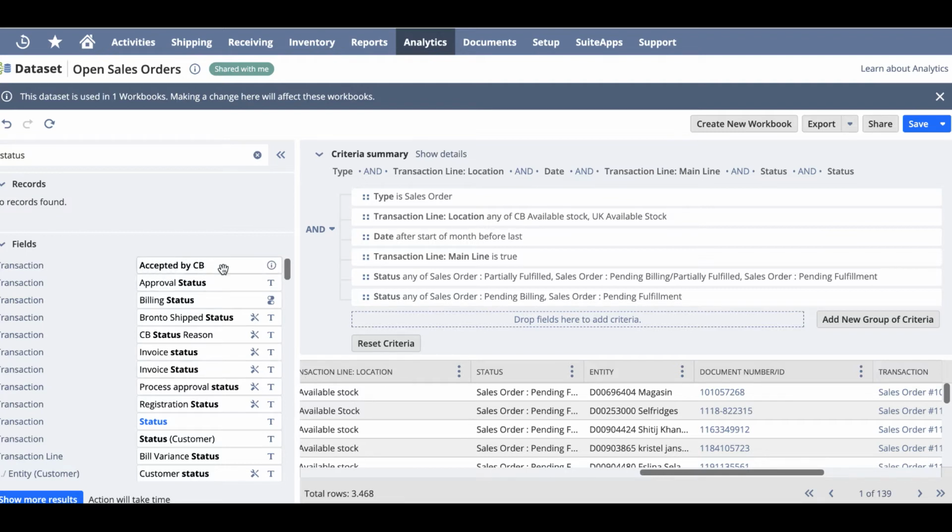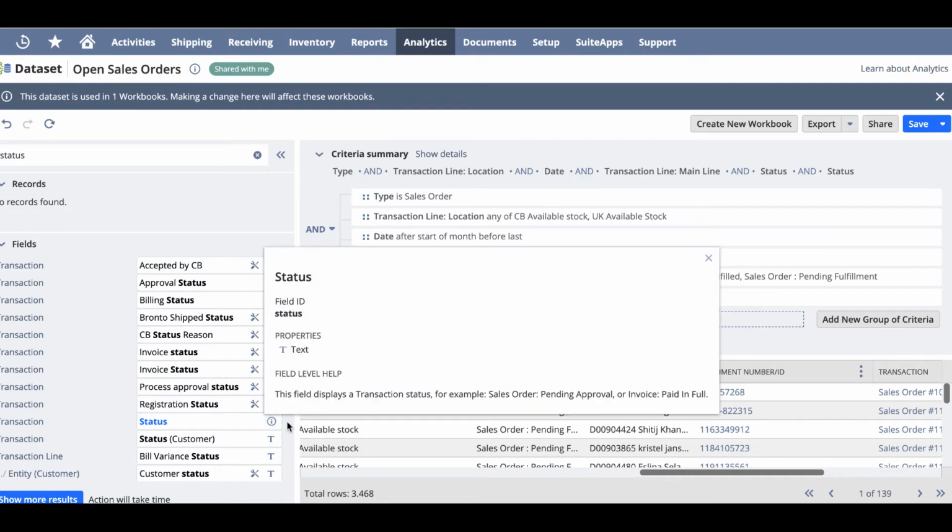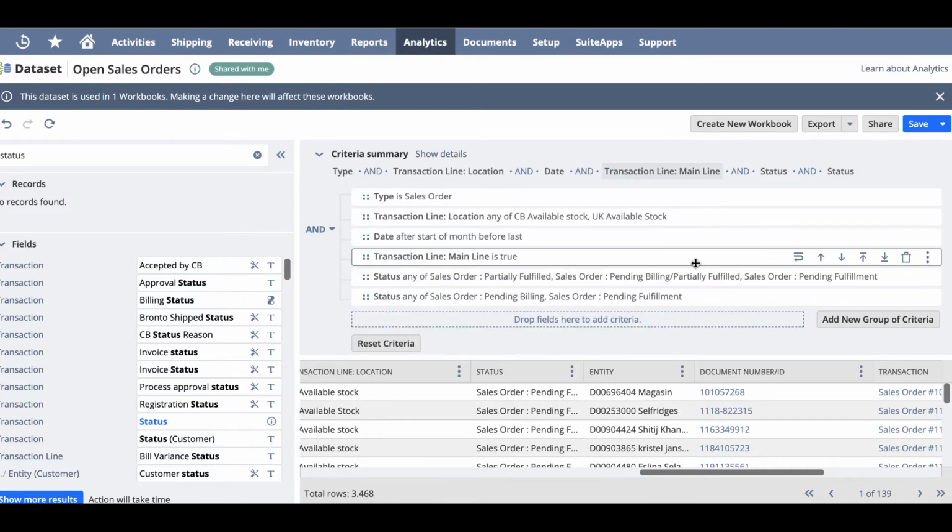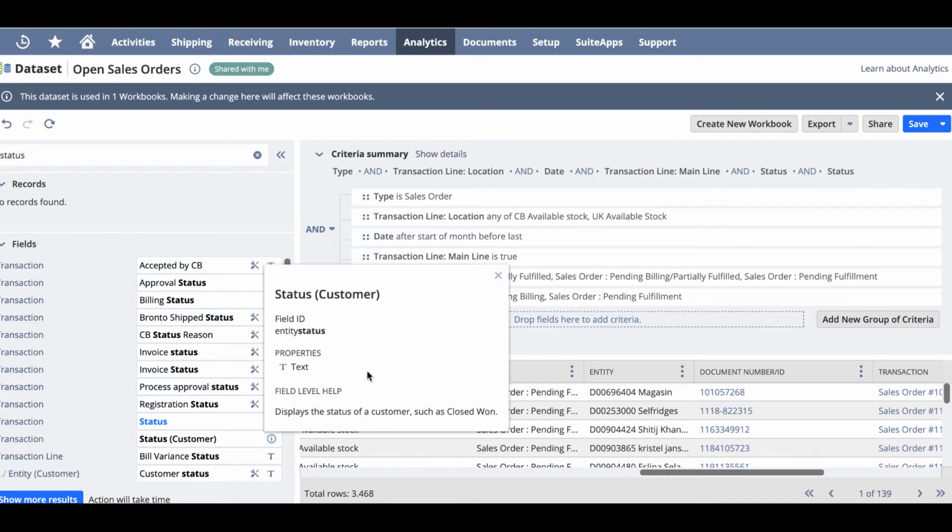Also, with these fields, it's very handy that you can actually see more information. So if I click here, it tells me it's the field status and it's a text field. And it also gives me the field ID, which sometimes is very handy if you are in doubt what kind of status, in this case, it might be.